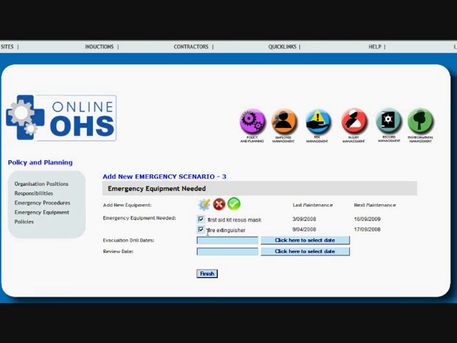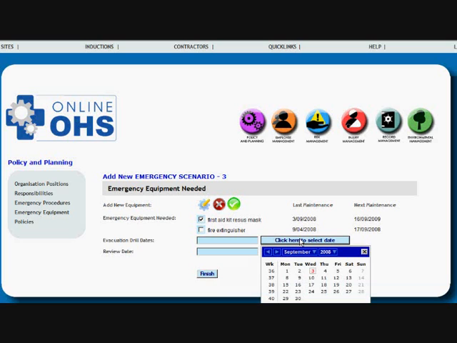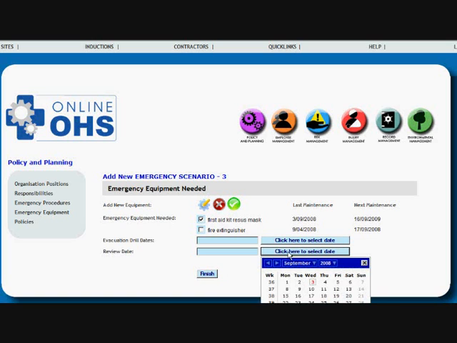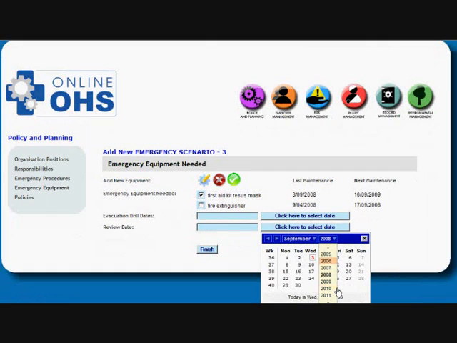You can select, say for an example, a heart attack. They're not going to need a fire extinguisher, but they are going to need a first aid kit. You can set an evacuation drill date. We're not going to need that for a heart attack, but we might have a review date for this procedure next year.